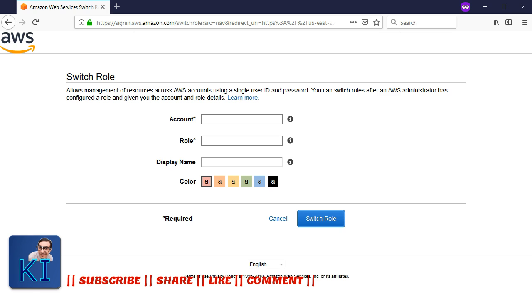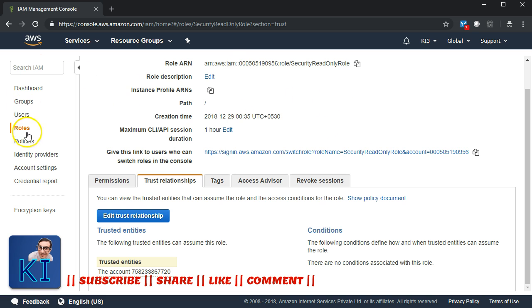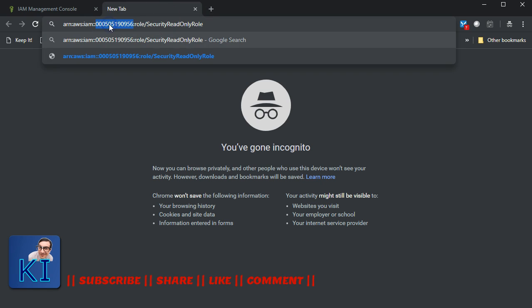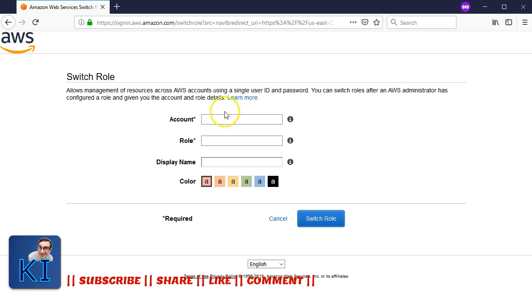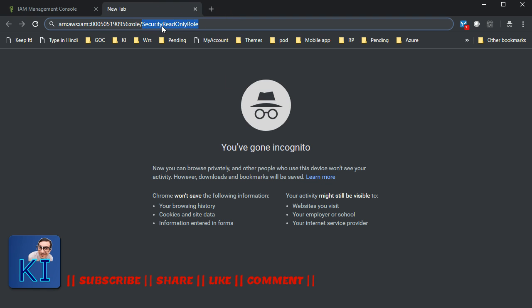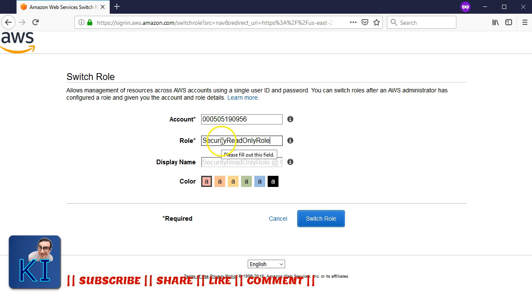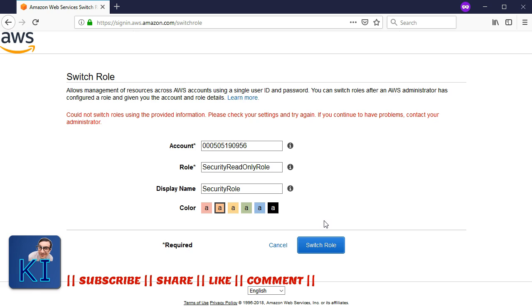How do we get it? So we'll go to this particular thing. This is the role, so we can just copy this, and this is the account number. So let's pick the account number, paste it here, and the role. This is the role. So we'll do this. You can choose a color. It's up to you. If you want to give some custom name to be displayed, you can give that. I'm just giving some name, and we'll say switch. Oh, it doesn't work.